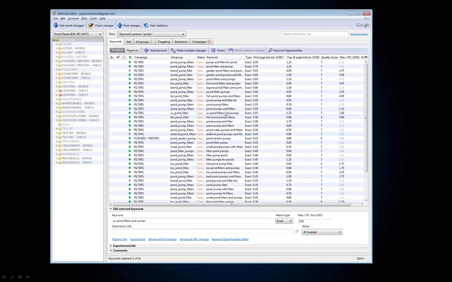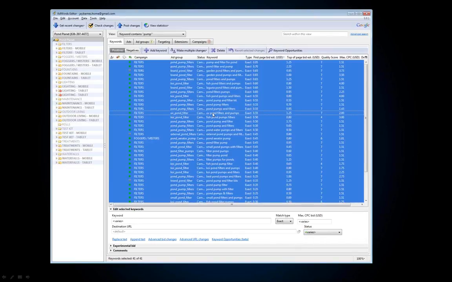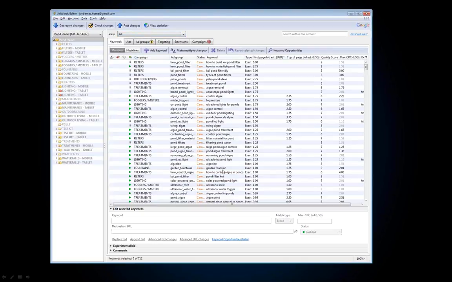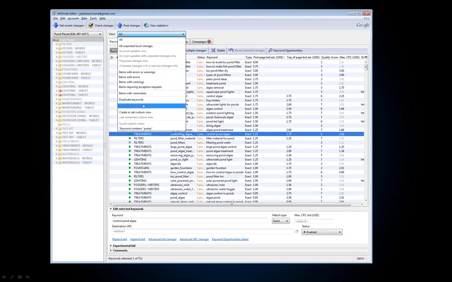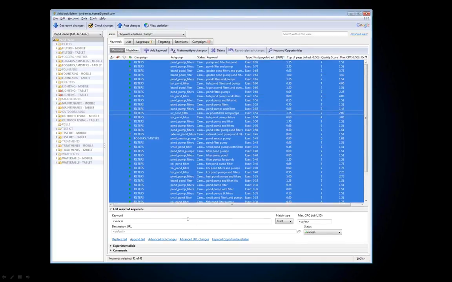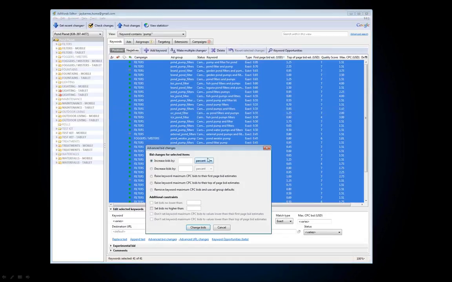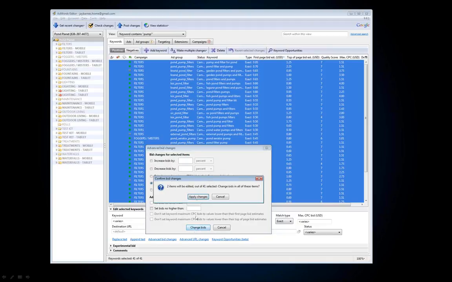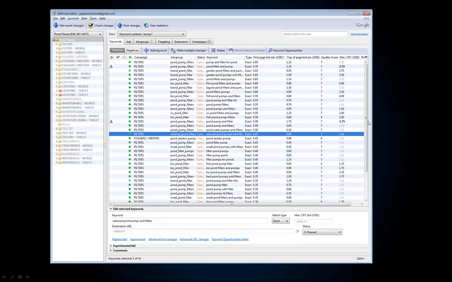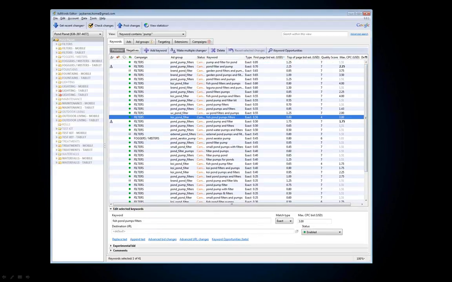So if I decided I only want to work with these, you can see it up here in the view. If you ever wonder how do I get out of this, you just select it to all, and it goes right back. That doesn't contain pump. View: keyword contains pump. Boom. Select all. Advanced bid changes. Let's raise it up to the top of page bids. Okay, so it did it.